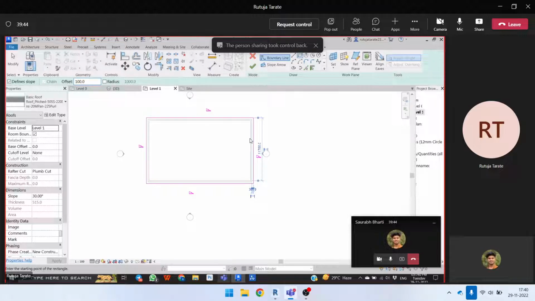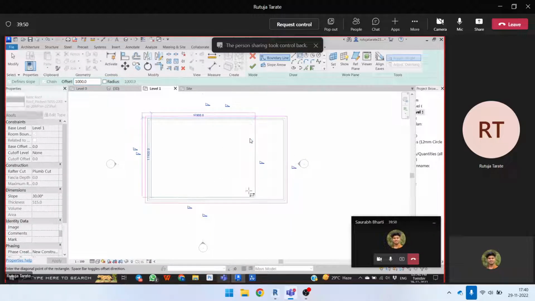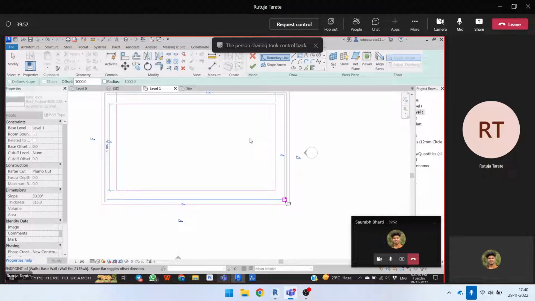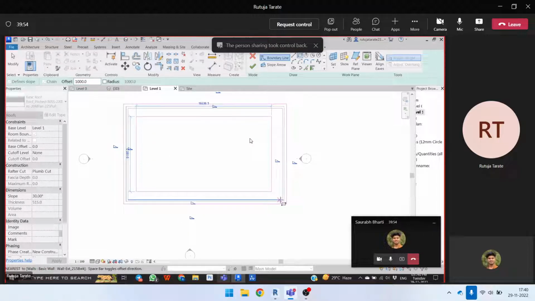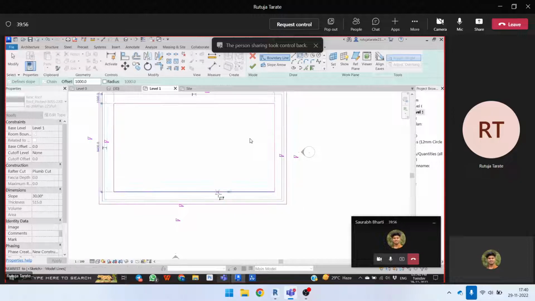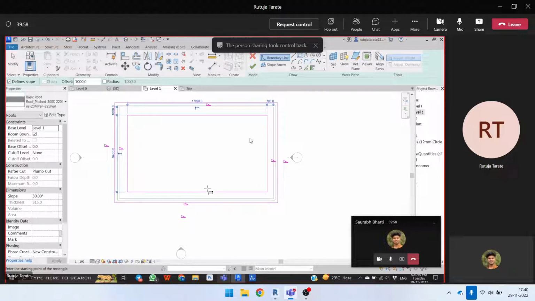1000 mm. 1000, not 100. It is not in centimeter, it's in millimeter right now. So you can just select the outer point. Okay, and yeah, just do that. It's all right. So if you have taken it from the inner side, it is fine.